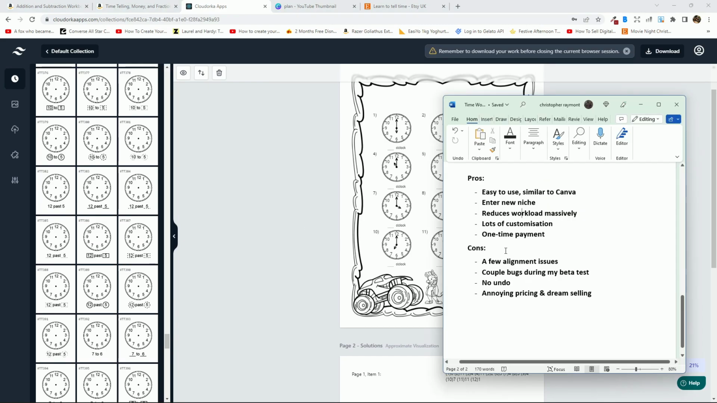And for me, and some people might feel differently, a big pro is that it is a one-time payment. I would rather have a slightly higher one-time payment than pay monthly for something that's not as good.